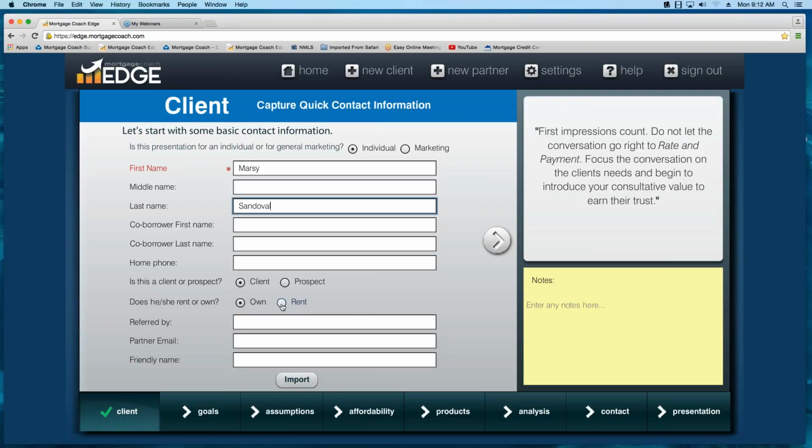Now, if I did click on the rent button rather than the own, it's going to allow me to generate a different report, like a rent versus own. That way you'd be able to utilize that report, the information on it, to demonstrate the benefits of being a homeowner versus a renter.